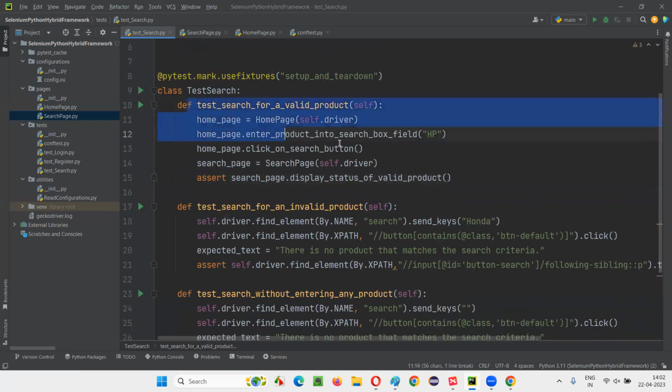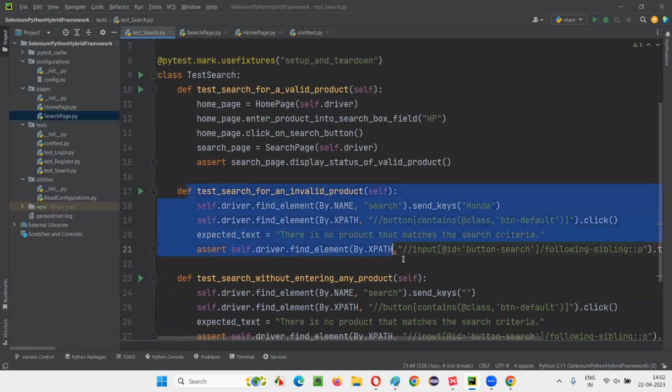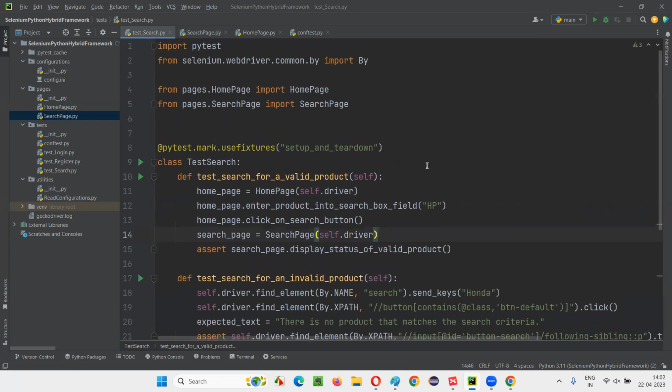That's it. You see, I converted this into the page object model. Okay, we have implemented the page object model for this particular test now. Similarly, we have to implement it for the other tests. So we'll keep going the same way.